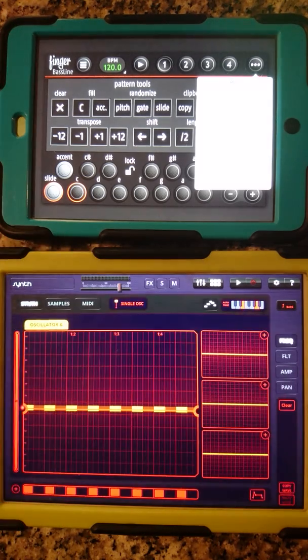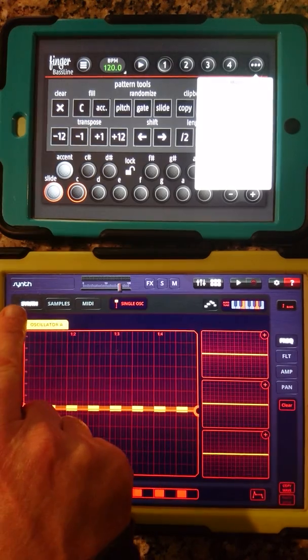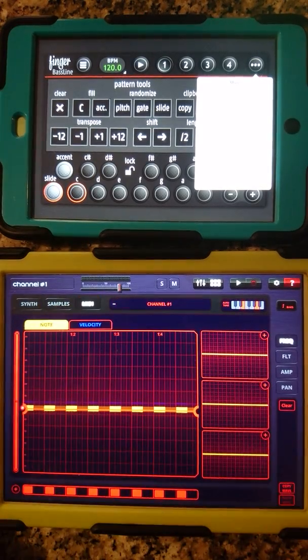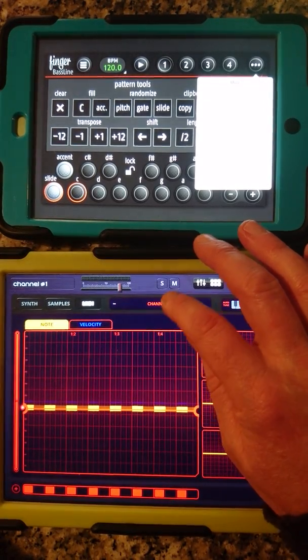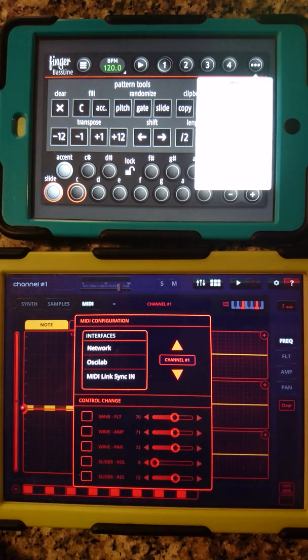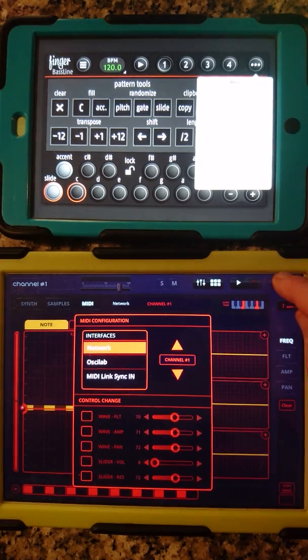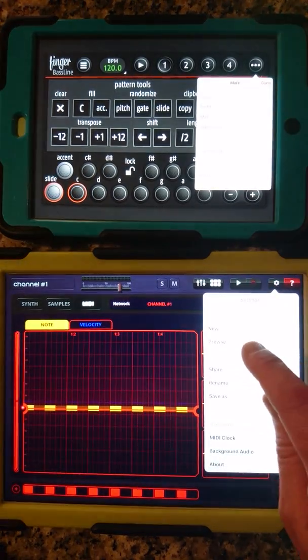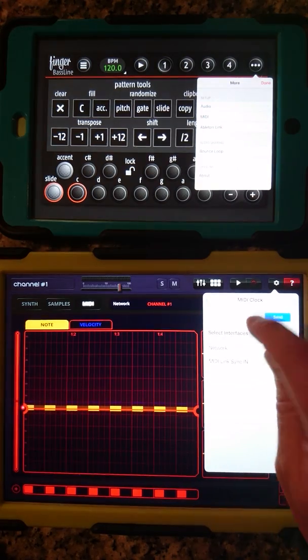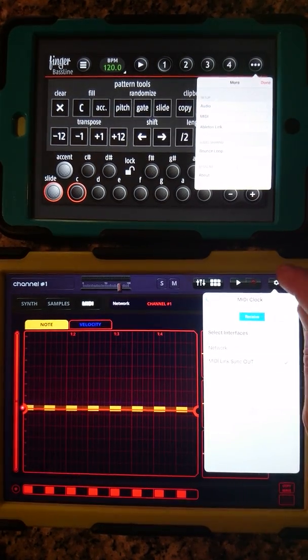So if I go into the first synth, I'm going to change it from synth or samples to MIDI. I'm going to send it to channel 1, which is the channel that I've got Bassline on. I'm going to send it to network. Okay, and also in the settings, I'm going to go to MIDI clock, receive from MIDI Link Sync.